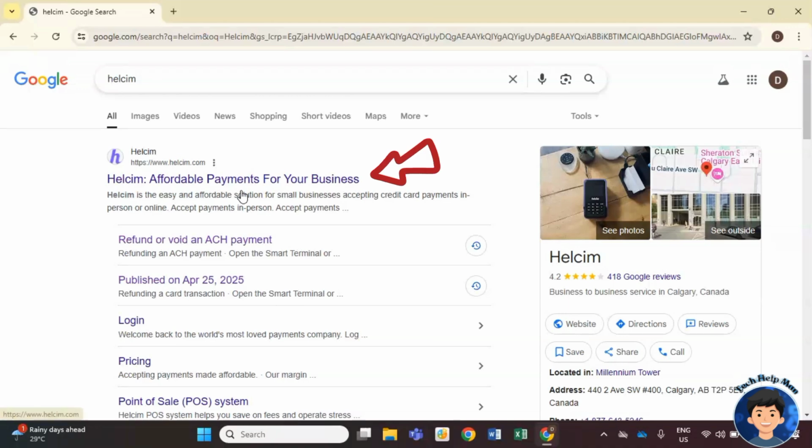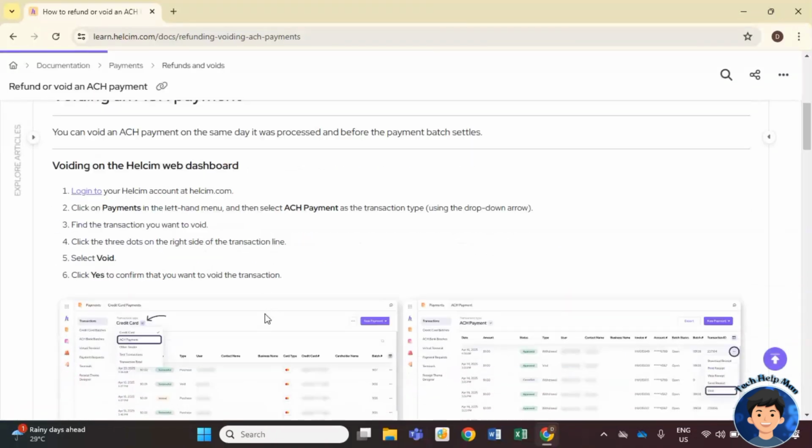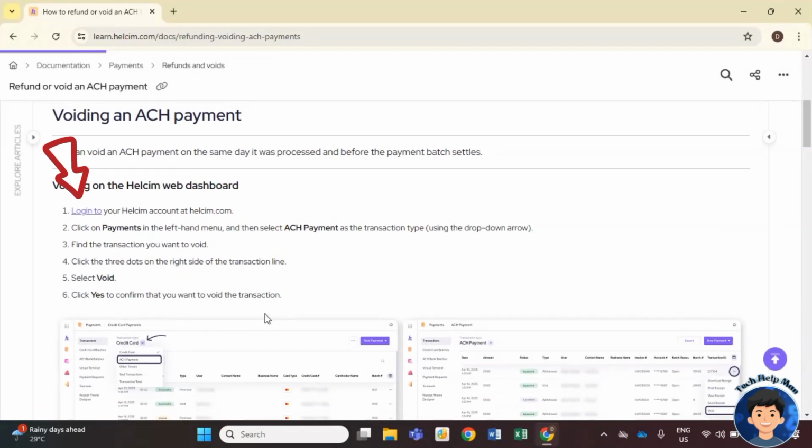Once loaded, click the first link at the pop-up, and here, log into your account or create one if you don't have. From the left-hand menu, click on Payments, then select Transactions, choose ACH payment as the transaction type if that applies. Once you find the transaction you want to refund, click the three dots on the right side of the transaction line, then select Refund and confirm by clicking Yes.